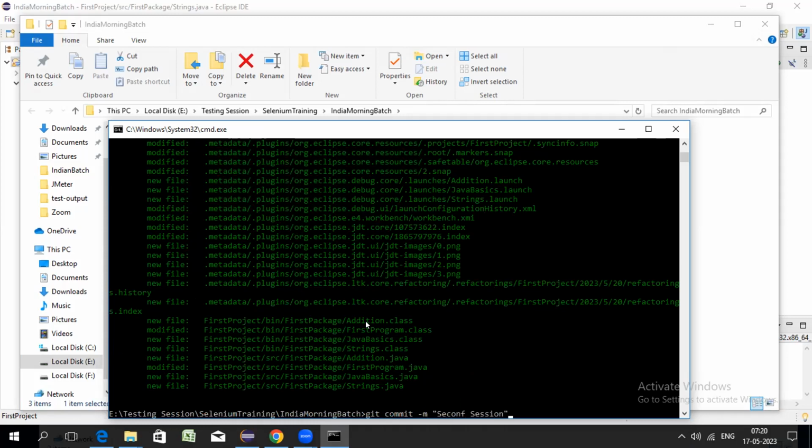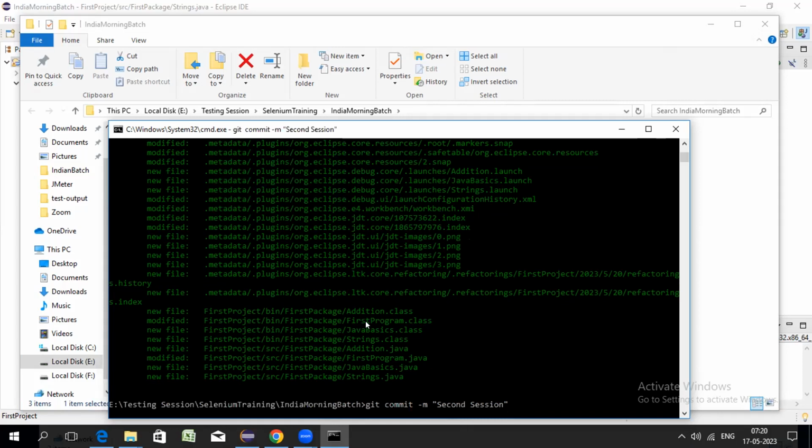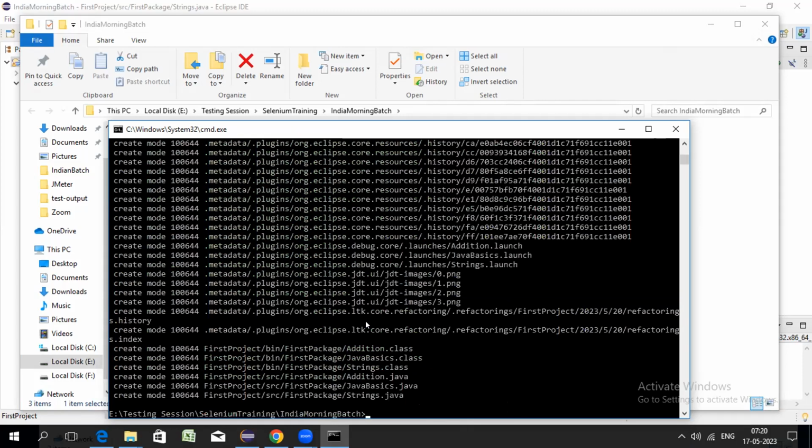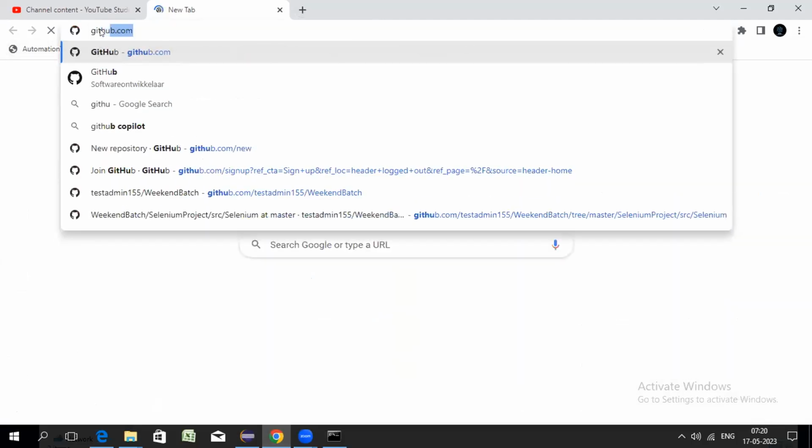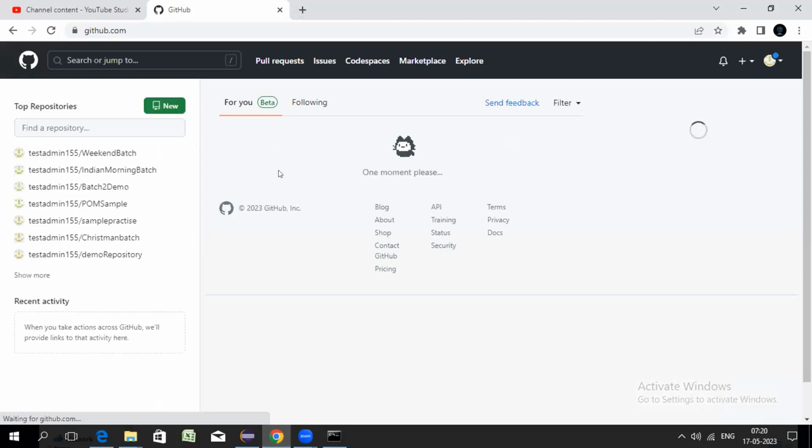Now I am trying to form a build, because if I want to push, I can't push directly. I can push only as a build to the repository. For that, the build command is git commit. So now I am creating a build. Now the build is ready. Once the build is ready, will I see the changes in the repository? See, I have just created a build. I have not pushed yet.